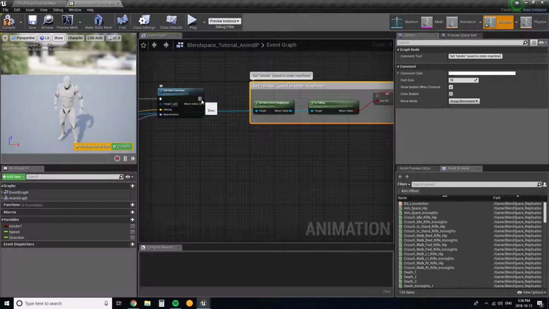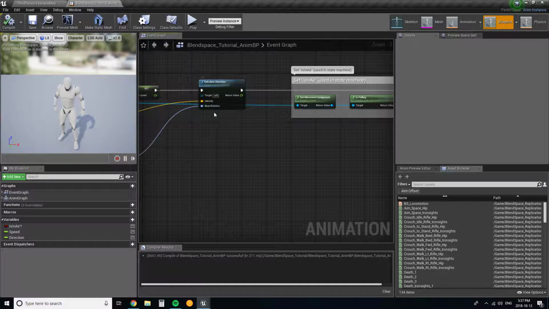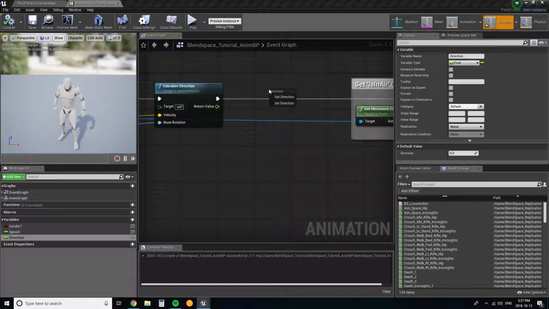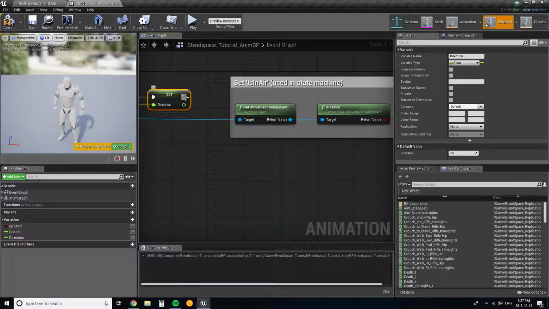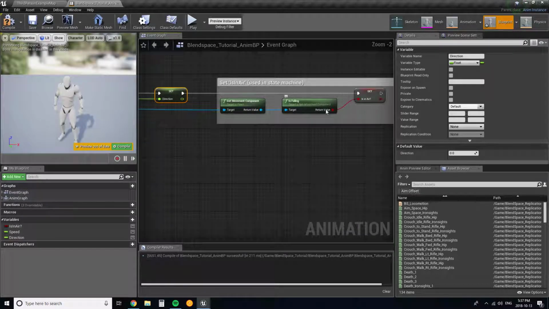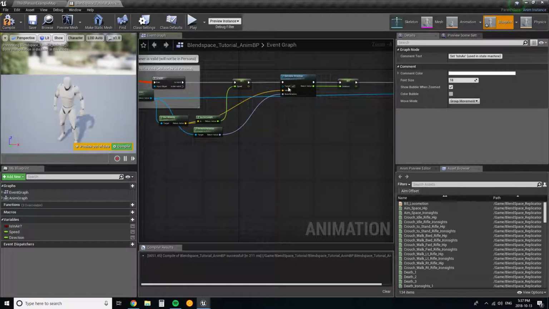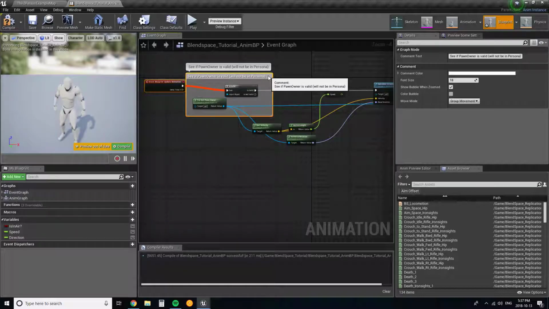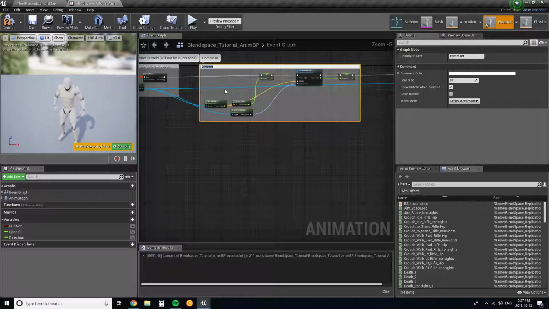Now after that we can plug this back in. This is going to tell if we're jumping or not. Save and compile. Actually, what I forgot to do was plug my direction in. So let's set our direction. And now we can plug in if our character's in the air. I'm just going to move this over a little bit so I can put a comment in here. So I'm going to hit C to make a comment.